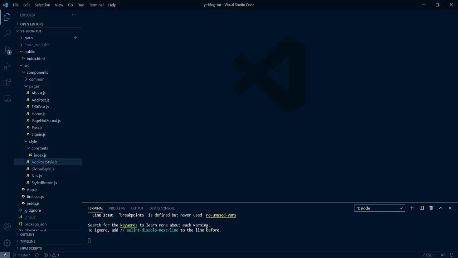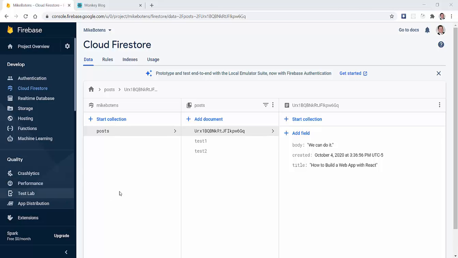Today we're going to take a look at reading from the Firestore database. Last time we wrote to it, so now we'll read those posts that we made and we will print them to the screen. All right, here you can see we have 3 posts in our database.